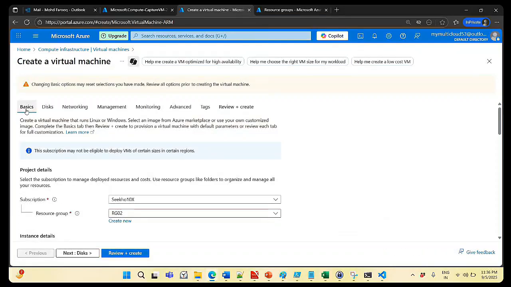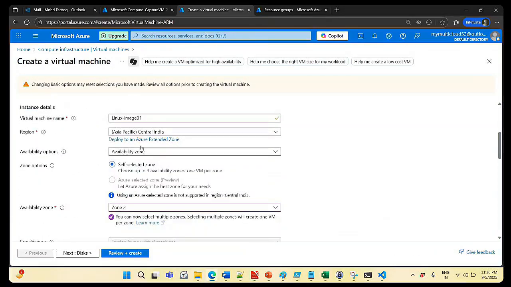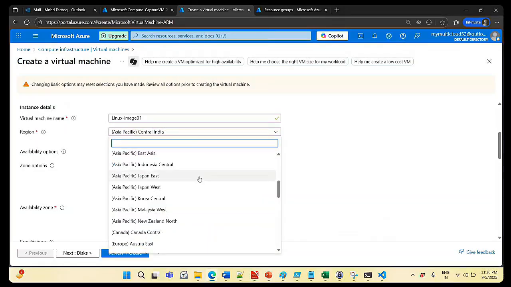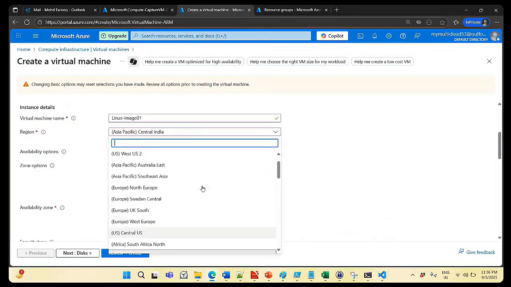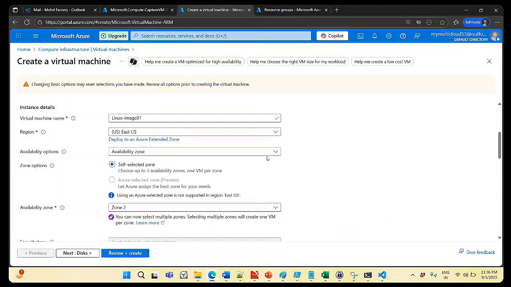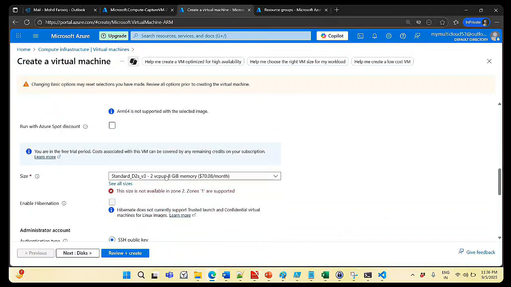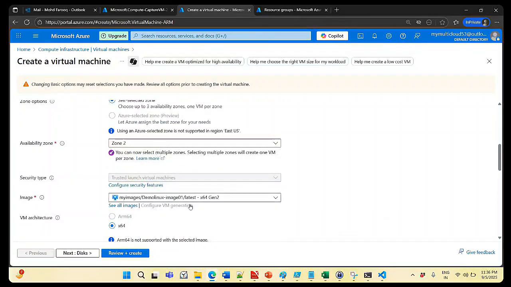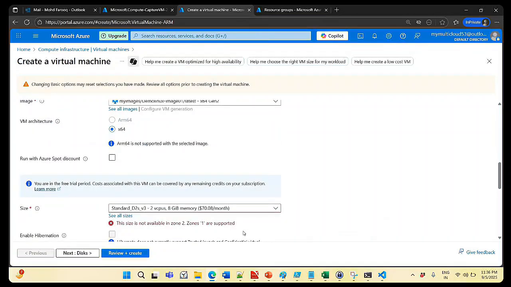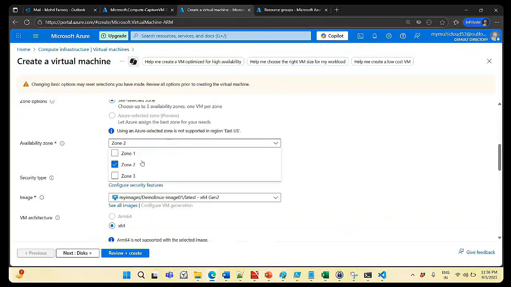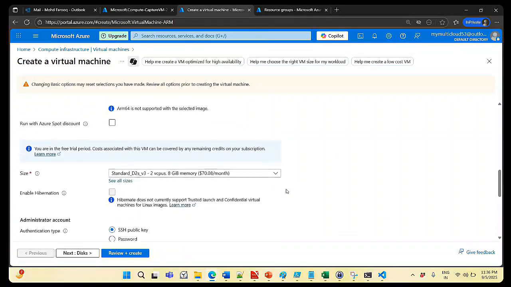Let's go for basics here. What I had selected was the Asia Pacific Central region. Now I will select a different region called East US. I have selected this image, and I need to select zone 2. Now it's showing as zone 1. Previously it showed zone 2.